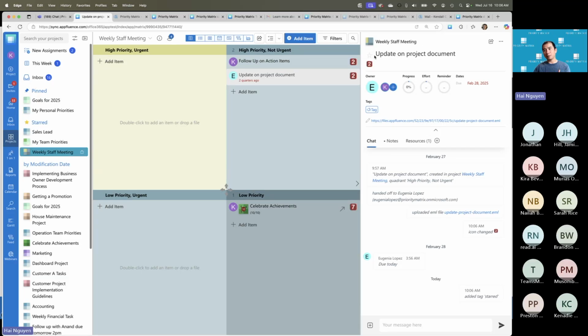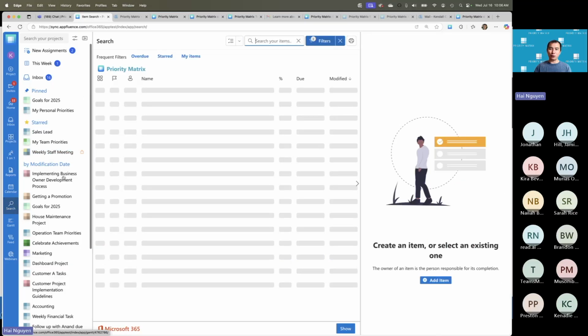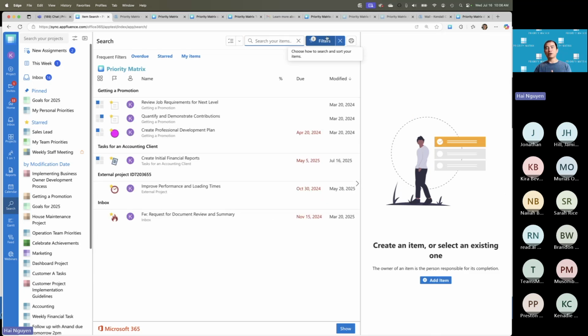And actually, I didn't explain this, but Protomatrix has a very powerful tag system. As you can see, when I star it down here, it tags it, but you can also add a hashtag to any item. And then later on, if you go back to the search view, you can generate reports on those hashtags. So star just happens to be a special hashtag. But if you're really looking for an advanced usage of Protomatrix, that's what the hashtag is for. Great question.